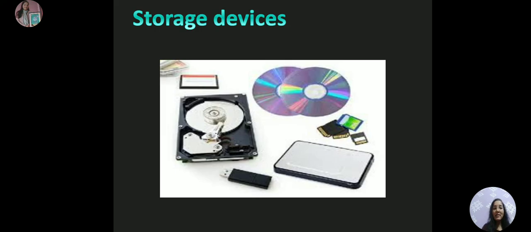Now let's see the storage devices. As the name suggests, they help in storing the information. Information means data, can be of any kind. It can be a picture file, video file, tables, documents, whatsoever. Every kind of data is being stored in these storage devices.